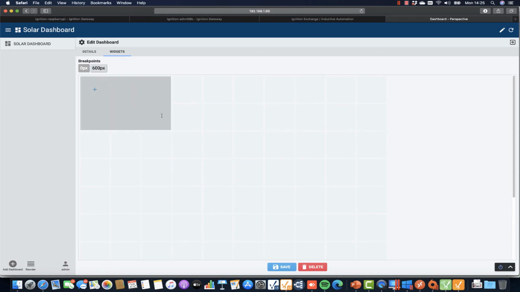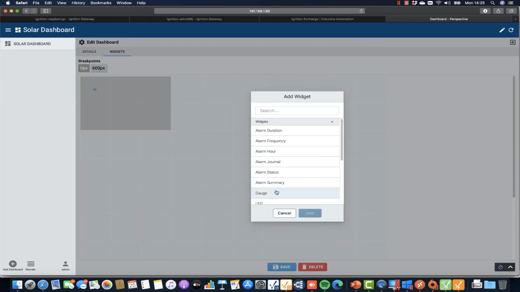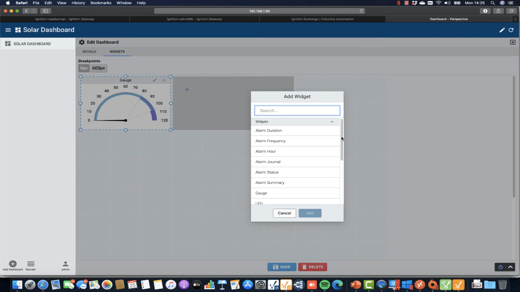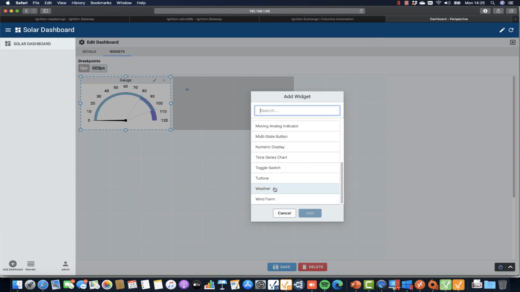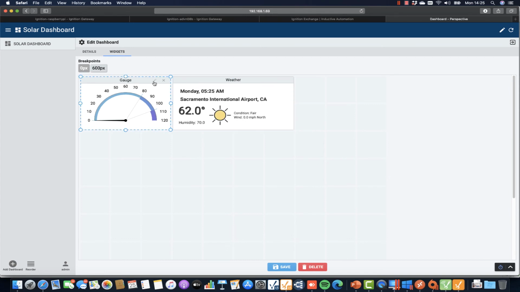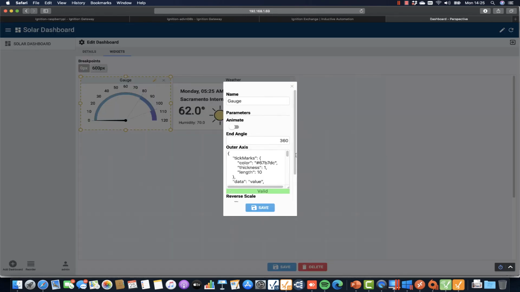So let's add some widgets on the screen here. Let's add a gauge. Let's add a trend here as well. So I can go and add a trend, or I can add weather station data on there. I can actually go and edit these to actually look at the tags that I've just created in my project.